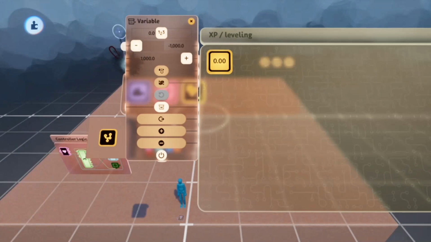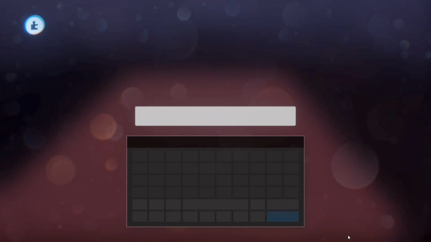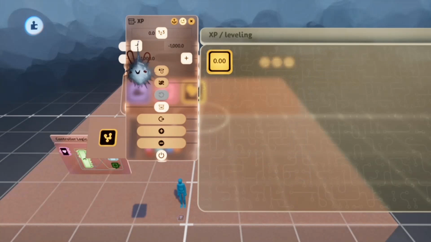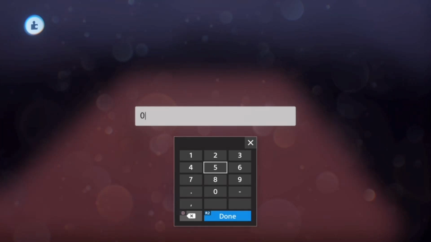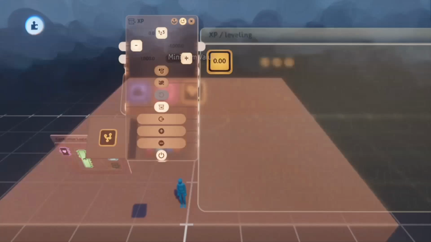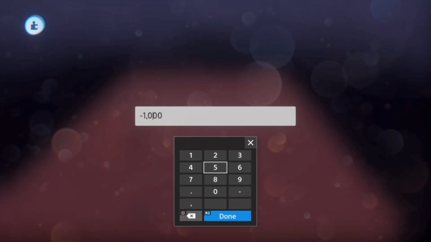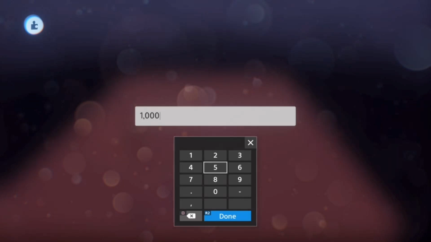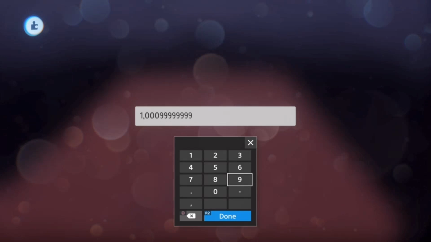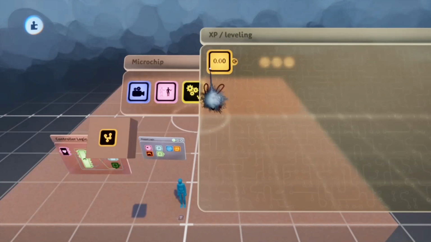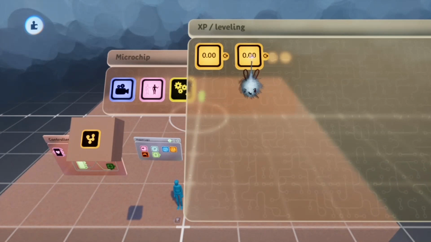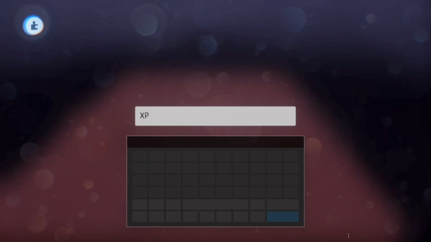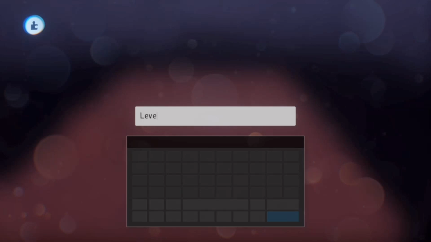We'll name this one XP. And we'll want our minimum experience to be 0, and our maximum experience to be basically as high as it can be, like so. We'll also need a level variable, which holds our player level.